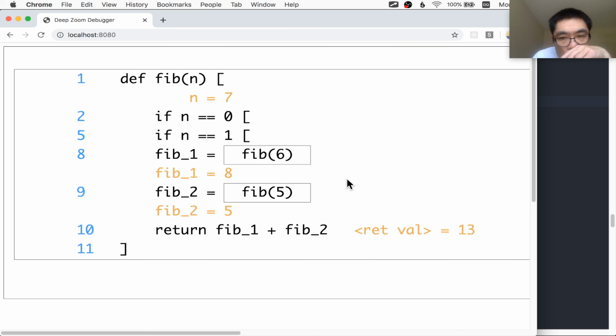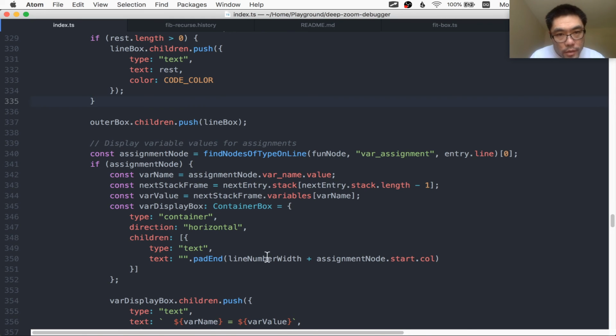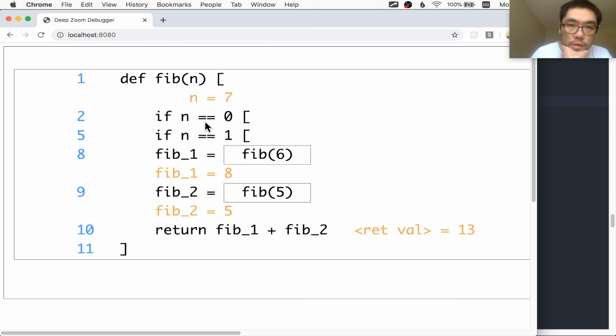Yeah, I like this. Well, I don't know. You tell me. I'll try both approaches, and it seems a little weird to me that this is not aligned with the other lines.